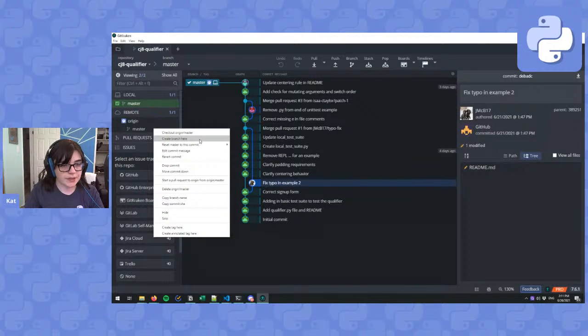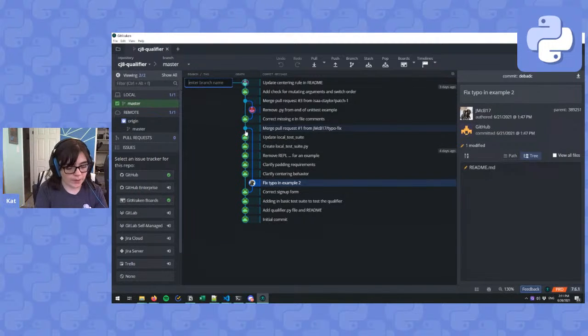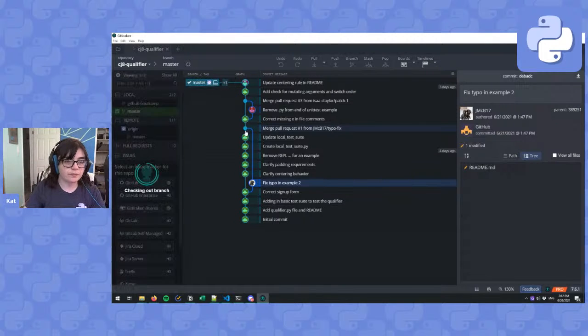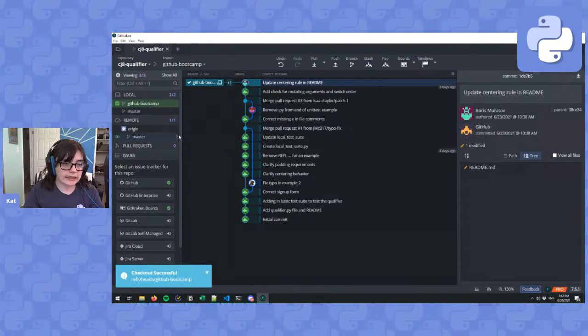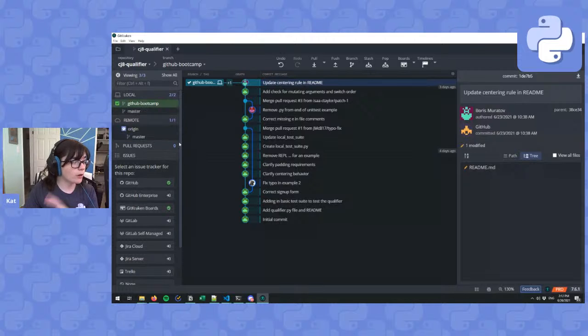So here I'm going to create a branch, and I'm going to call it GitHub Bootcamp. This is the nice thing that I like about GitKraken: this is where I am locally, and this is where Python Discord is, the origin. So right now, the origin doesn't see this branch. It's only local. So I can work on things locally, and when I push them, it'll make a branch there. So I won't push yet. I don't have anything on the branch yet. So, okay, I have the branch.